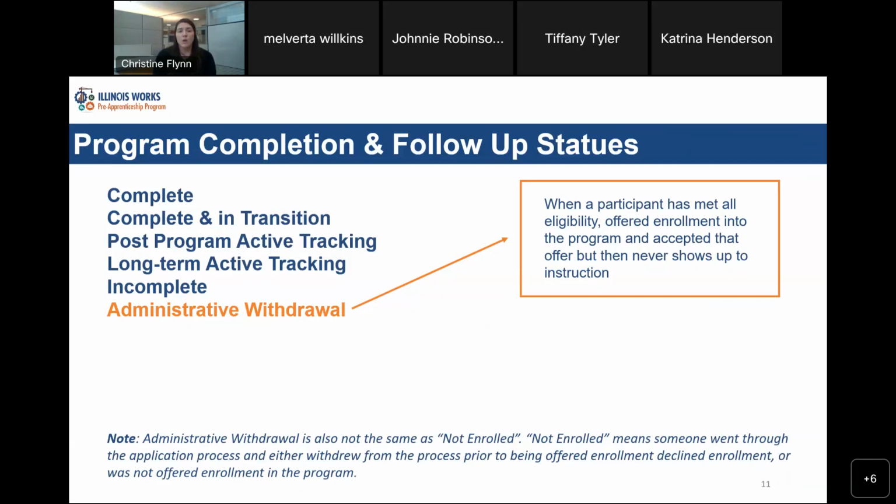As you will likely all know, on your intake page in that enrollment section, you have the option to choose someone as enrolled or not enrolled. If you choose not enrolled, that means that they either were never offered enrollment or they declined enrollment, whatever that may be. But then you have individuals who accept enrollment and then don't show. And that is what we're calling administrative withdrawal. This is really just meant to capture that in-between category: you did in fact accept them and they just chose to never attend.